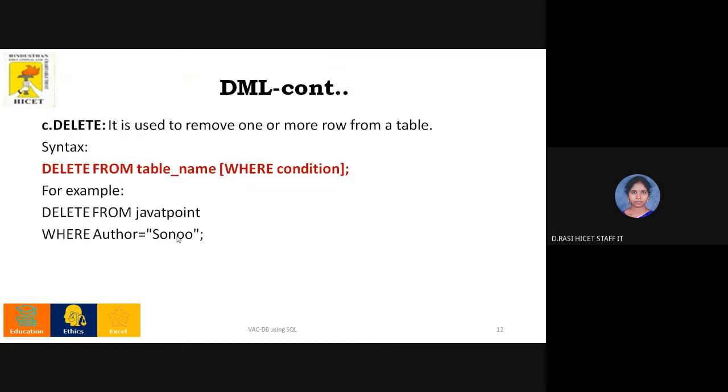Okay? And moving to the third one, delete is used to remove one or more rows from a table. So DELETE FROM table name WHERE some condition. Okay, so if I'm going to delete a particular record alone, I'm going to specify the condition like DELETE FROM so and so table name WHERE the condition equals something. Suppose I have two rows with the same author equal to so and so, those 2 rows get deleted here, since I didn't specify a unique value and I'm specifying only the author name.